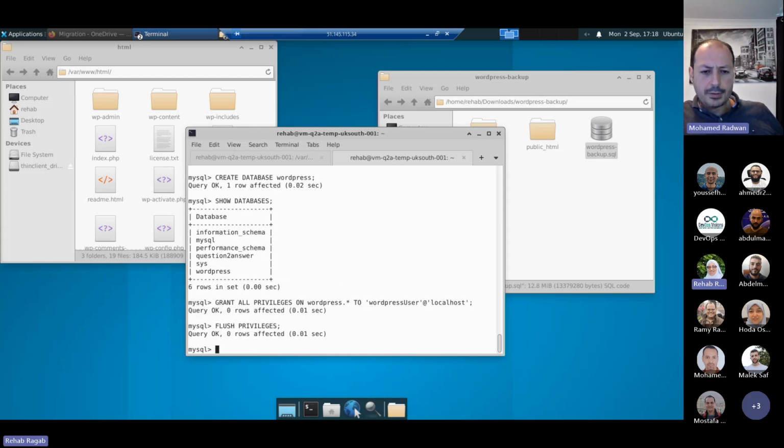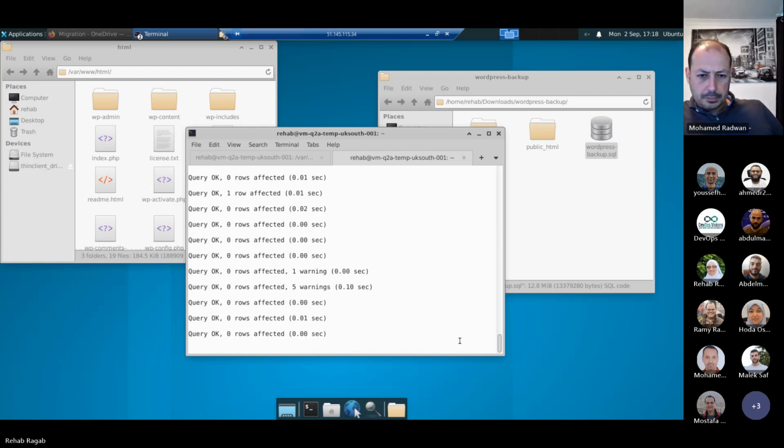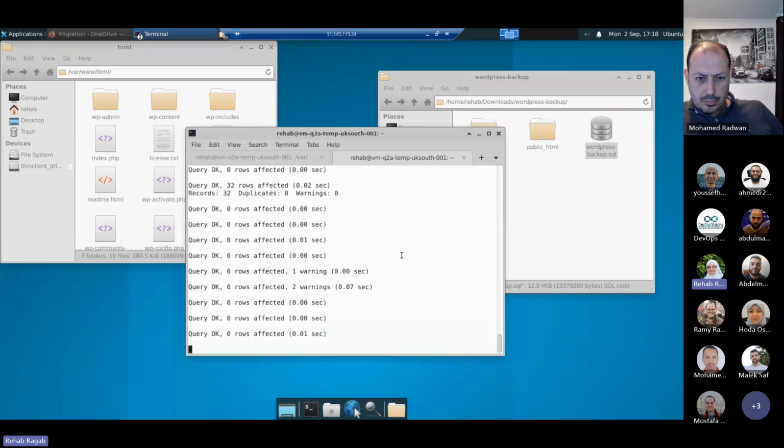Okay. Yes. We need also to import. It's an empty database. Let's change the database to the newly created one, and let's import the database using the source command and the location of this backup file. We're finished from here.